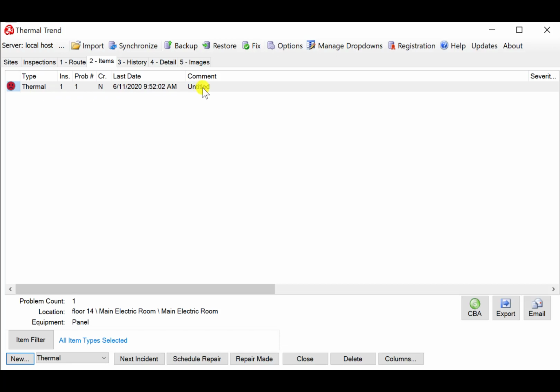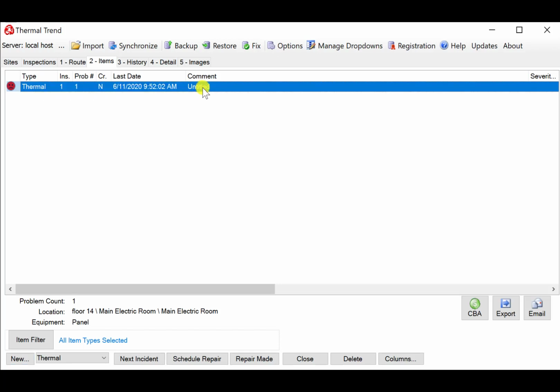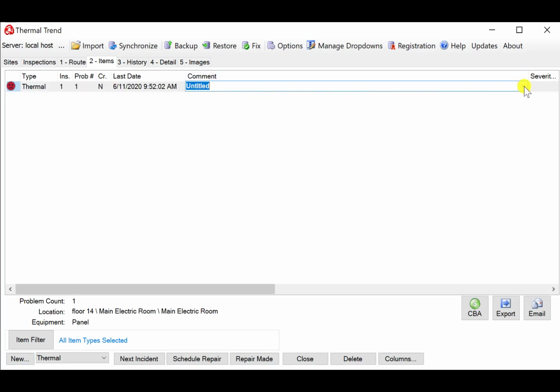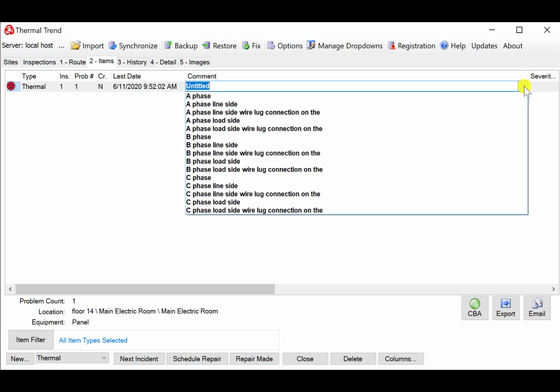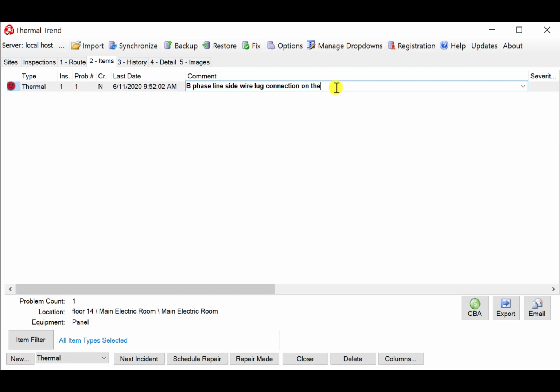So right over here, you can go to comments and just click on it. And then you can use the drop down, and a lot of times what you need is just right here. So let's say it is a B-phase line side wire lug connection on the contactor. Alrighty. Then from here, you'll want to go to details.